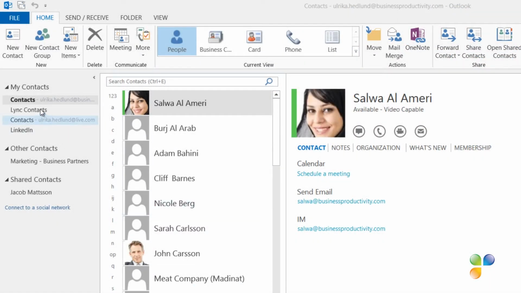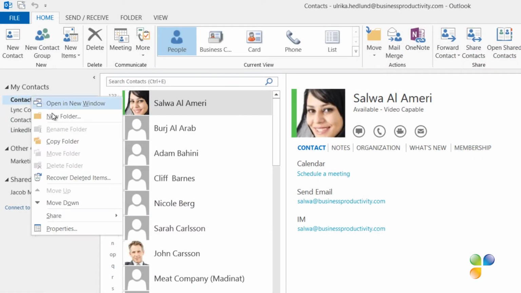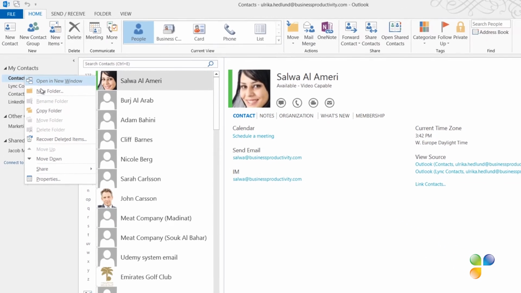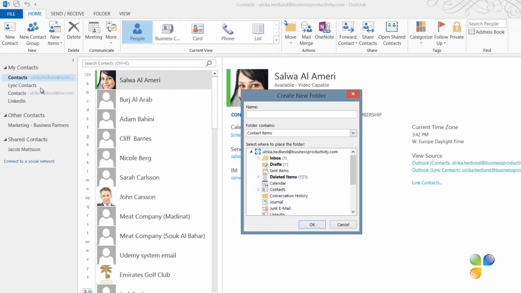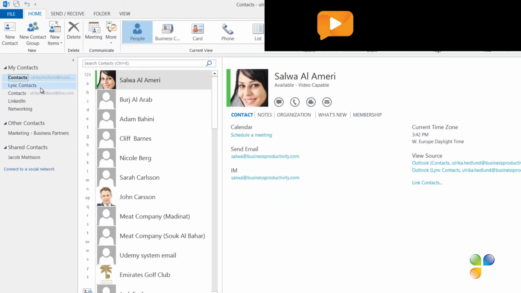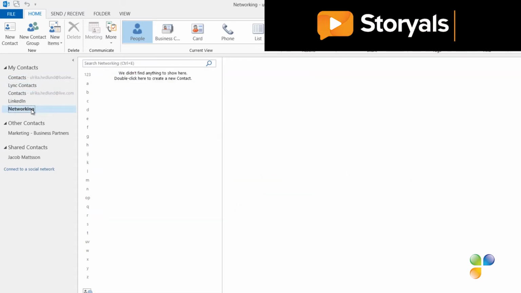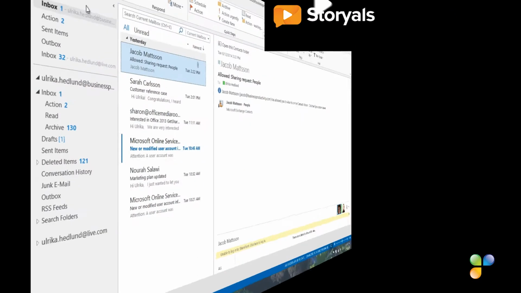To create a new contact folder, just right-click in the My Contacts group and select New Folder. Here, I'll create a folder called Networking, where I'll add contact details of people I meet at networking events.